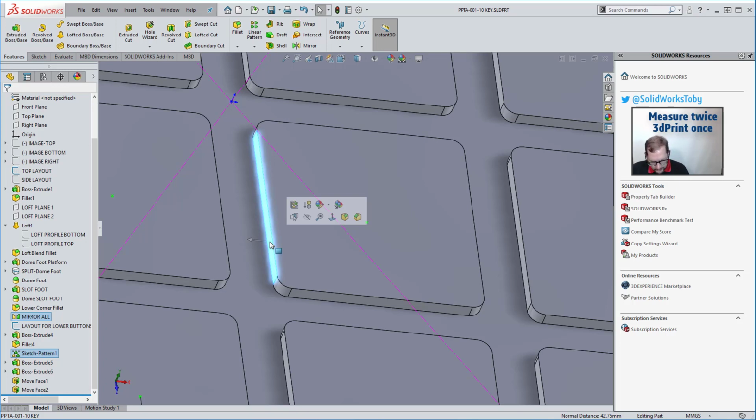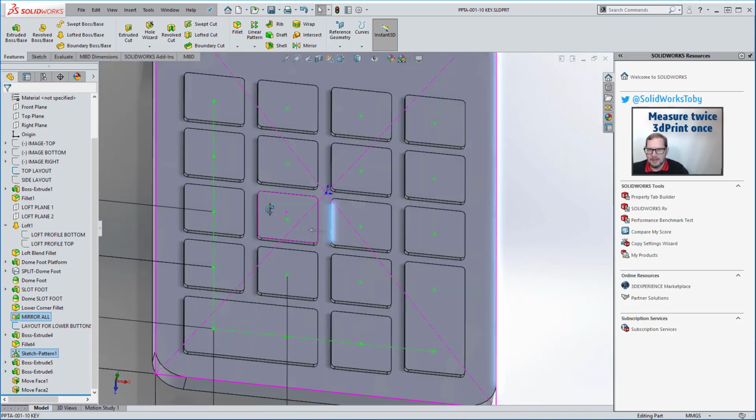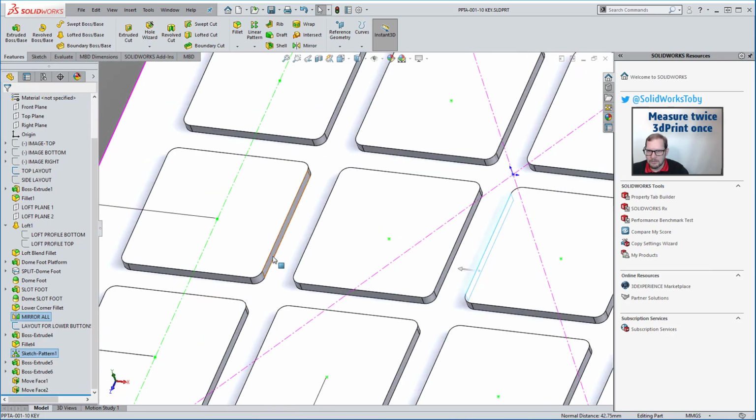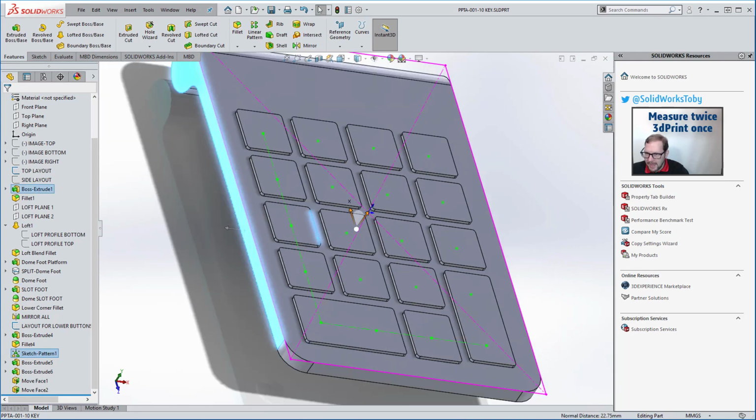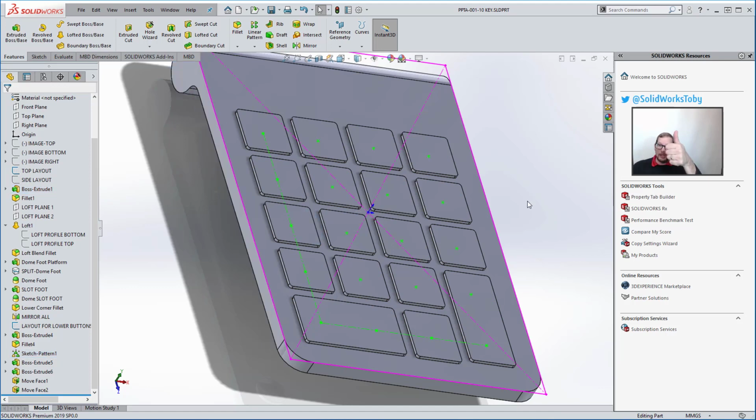And then to the edge of the 3 key from the other side of the model, we're looking at about 23 millimeters. So from here to here, we're looking at 22.75 when we look at the status bar. So I think we're good here. I think we're really good for these numbers.